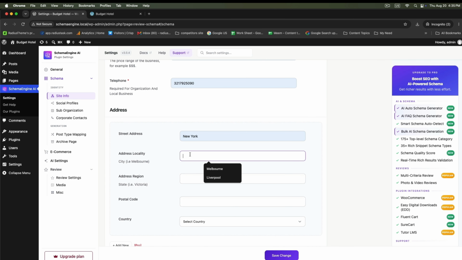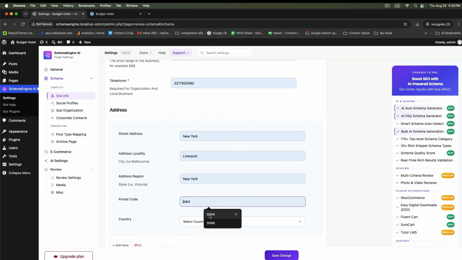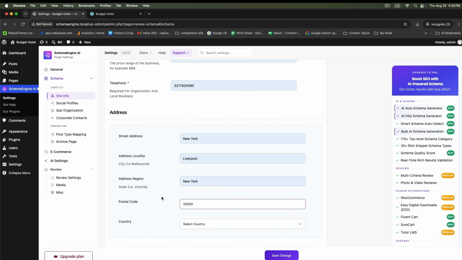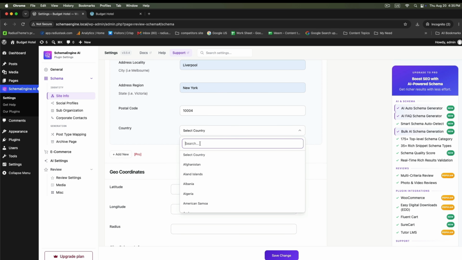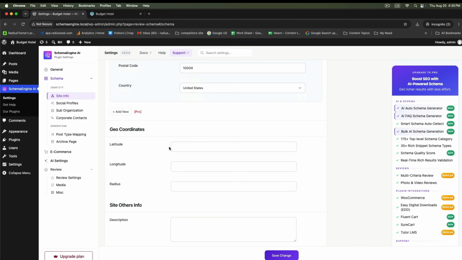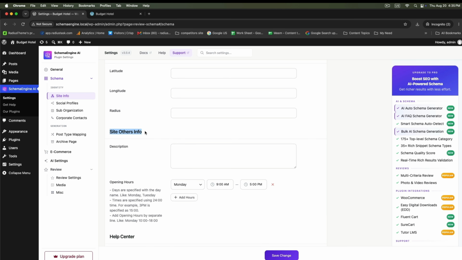Next, the address. For your hotel business purpose, you need to provide the exact address or location for your customers. So provide a street address, then city, and the region or the state, as well as postal code and the country. Next is the geo coordinate. It uses latitude and longitude to pinpoint the exact location of a place on a website.